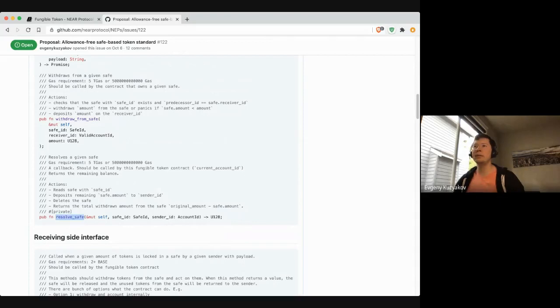And this resolve safe is being called on the DAI. DAI grabs the safe ID, sees that only 20 tokens are left. It puts it back to the sender and returns the amount left, saying, okay, only like, for example, or it can return how much is left. I don't remember. The standard is maybe a little not updated.